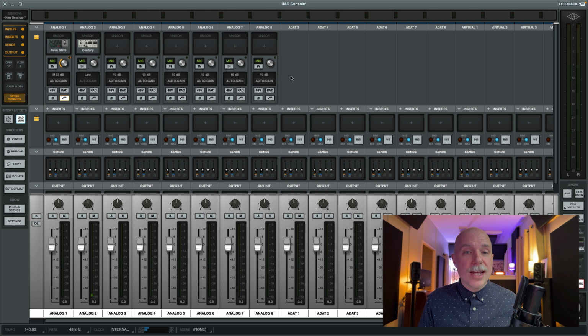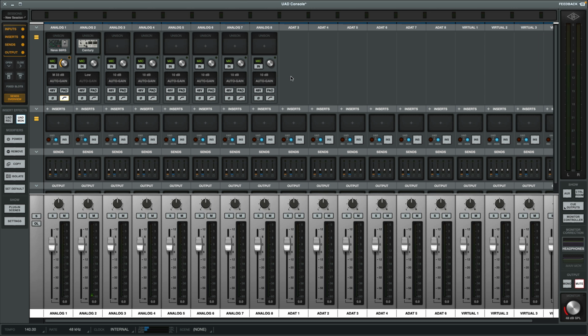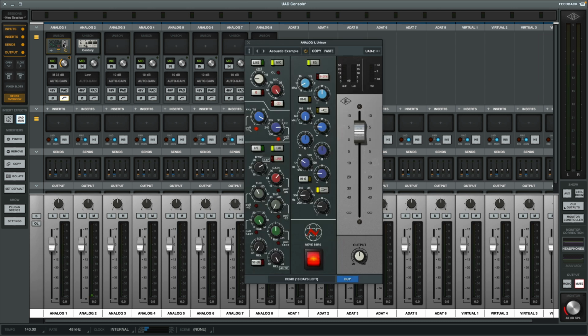Now that preamp levels are set, this is a perfect time to dial in processing like EQ, compression, and other effects. I've already gone ahead and applied some compression and EQ using the Neve 88RS channel strip for my acoustic guitar. Remember, since I loaded the Neve 88RS as a Unison preamp, my choices with EQ and compression will be recorded or printed into Logic Pro.